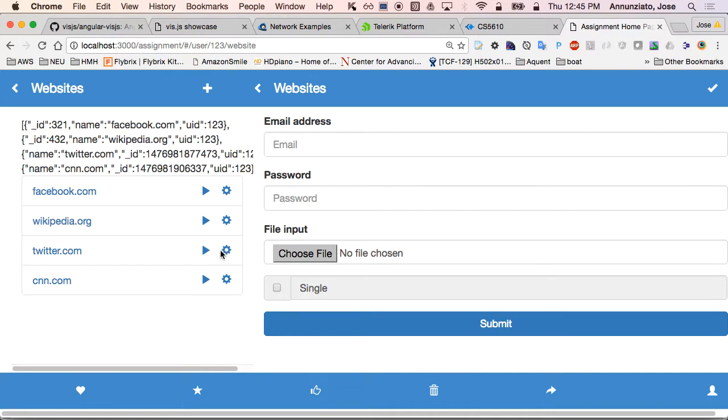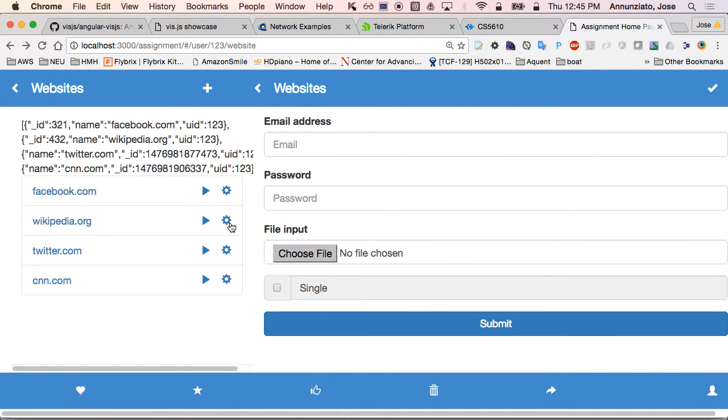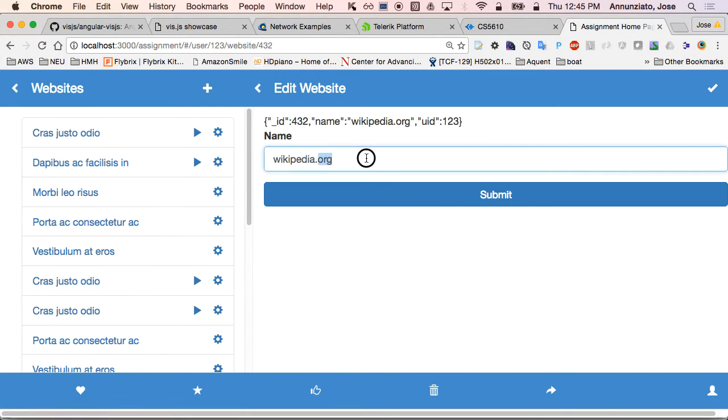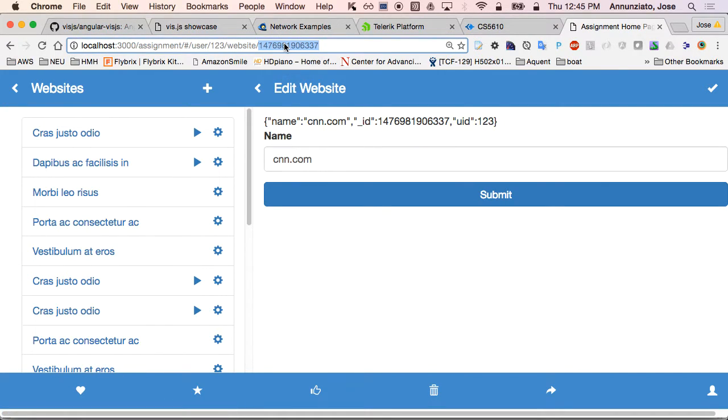What about edit? Did we edit? I forget. Okay, yeah, we did start editing. Remember that we started editing? If I go back and click on Wikipedia, notice that it is retrieving the correct website for that particular ID. What about these two? Notice the ID that it's using. Those are really freaky IDs. Those are all timestamps that we created ourselves, that we are now using for uniquely identifying this object over here.